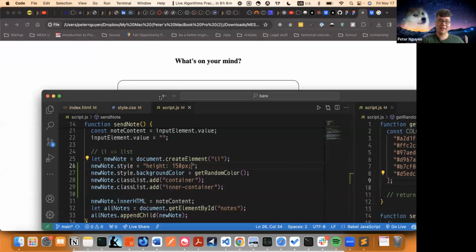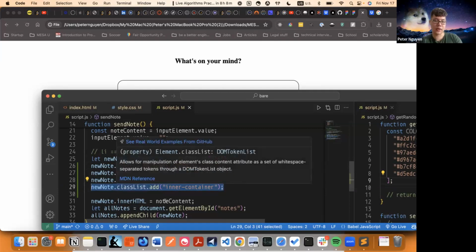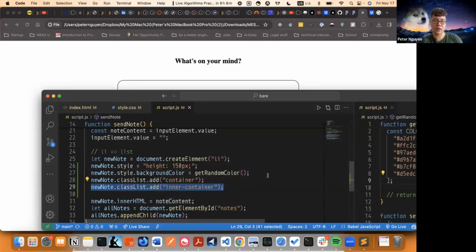Oh, I made the wrong habit again of going a little too fast. So I'll pause here for you to copy. So this line, script.js, line number 29: newNode.classList.add inner container.